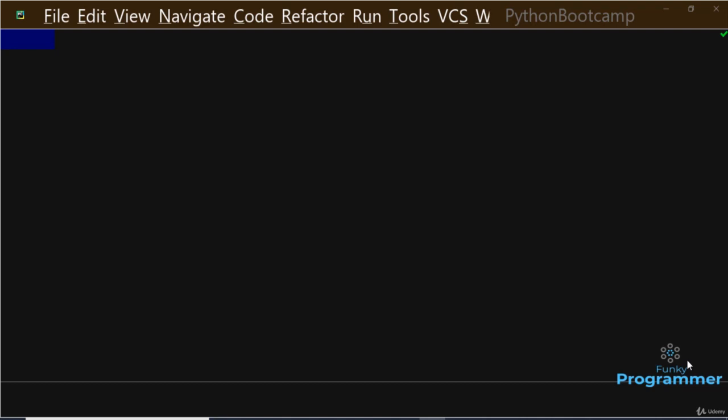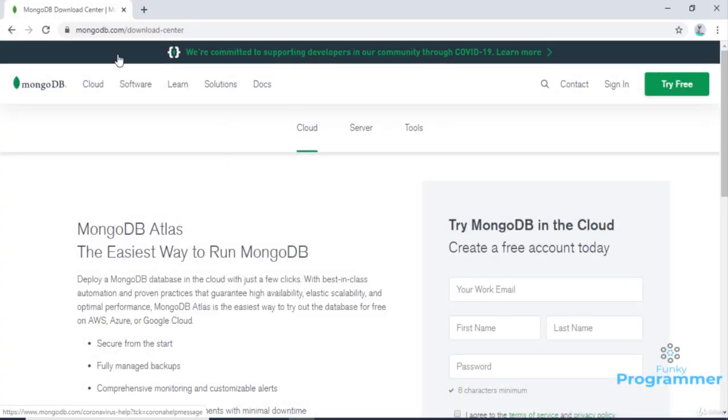In this lecture, I am going to show you how you can install MongoDB on your operating system and how you can import the MongoDB module into your Python code. Firstly, we will go to the browser, and here you find the website mongodb.com/download center.